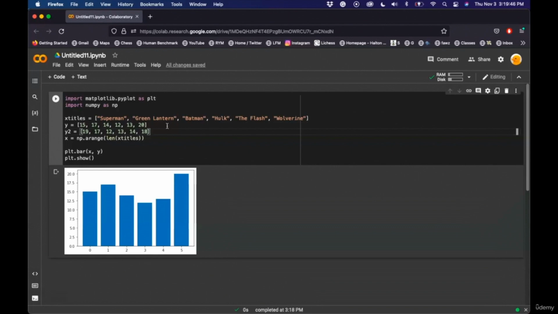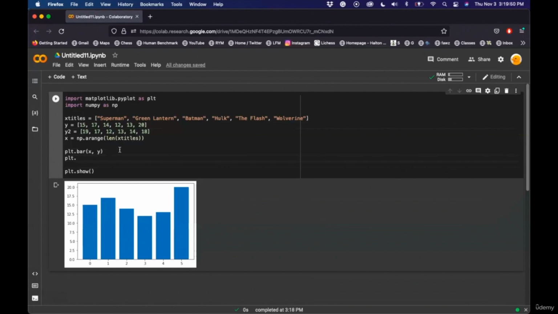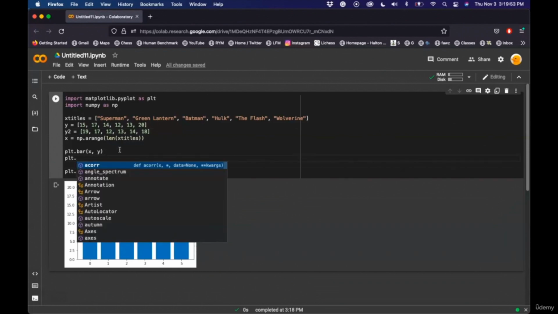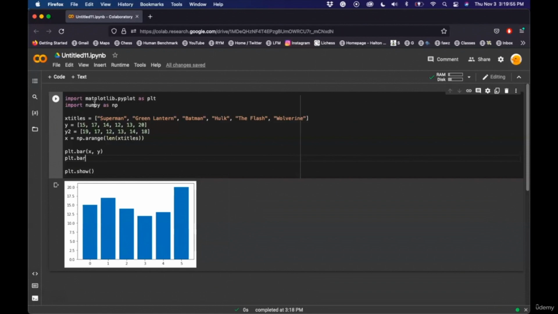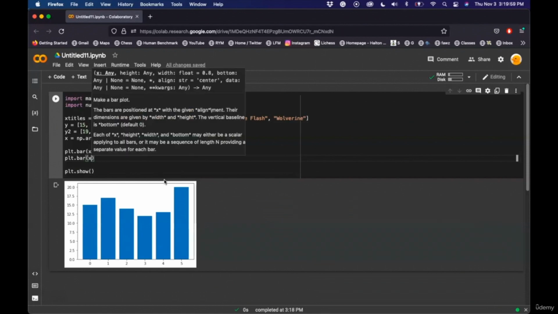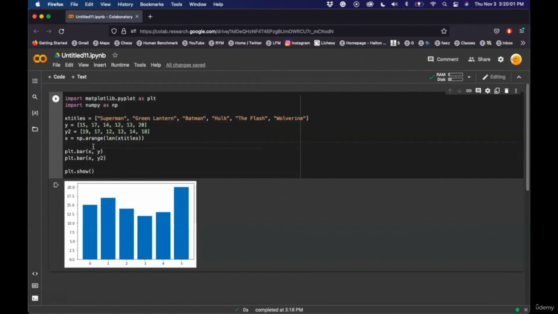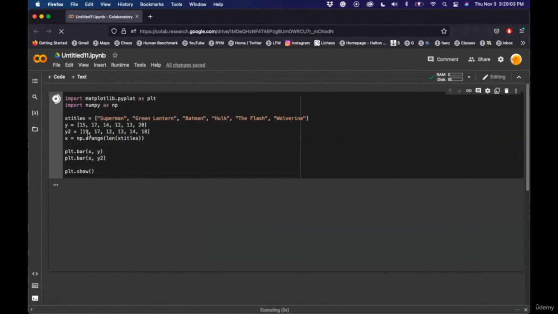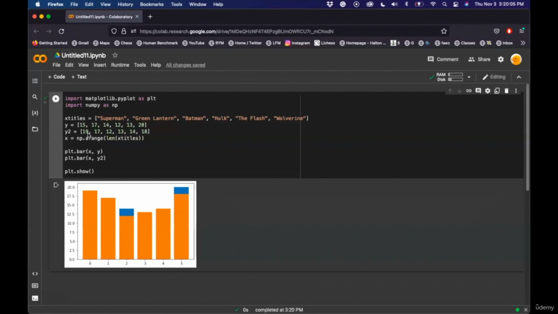Perfect. Now, in order to plot this, we're going to do it the same way we did last time. We're just going to add in another plt.bar. Last time it was plt.plot. Once again, we're doing plt.bar to specify that it is in fact a bar graph, and we're going to have in our new variables, x and y2. Now, if we were to run this, you'll see that they are plotted, except there is a huge issue here.